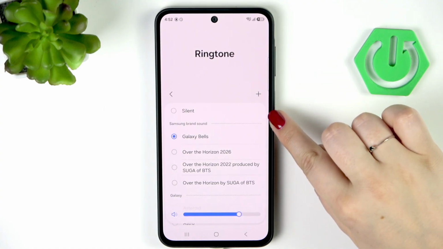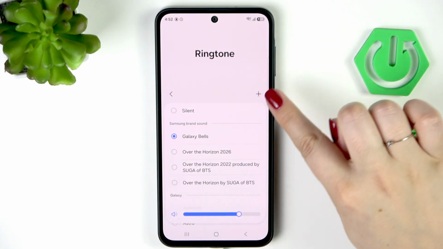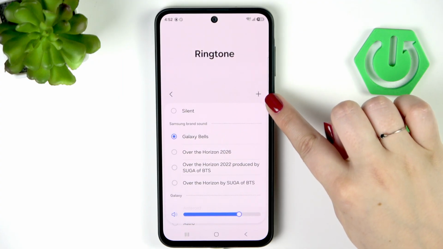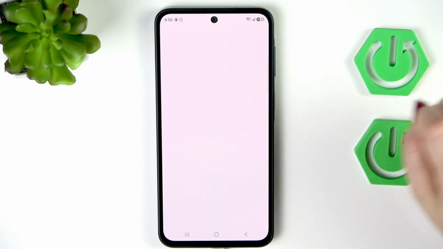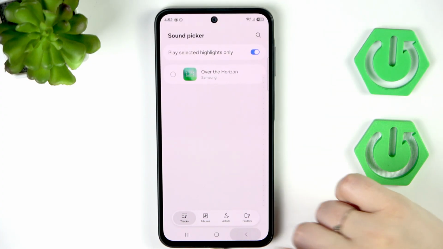At the top, we've got the option Silent, which means that after choosing it, your device will not use any sound to notify about the incoming call. And on the other hand, here in the right upper corner, we've got this plus icon, so you can choose something from your own files. If you've got something, for example, downloaded, it should appear somewhere here.